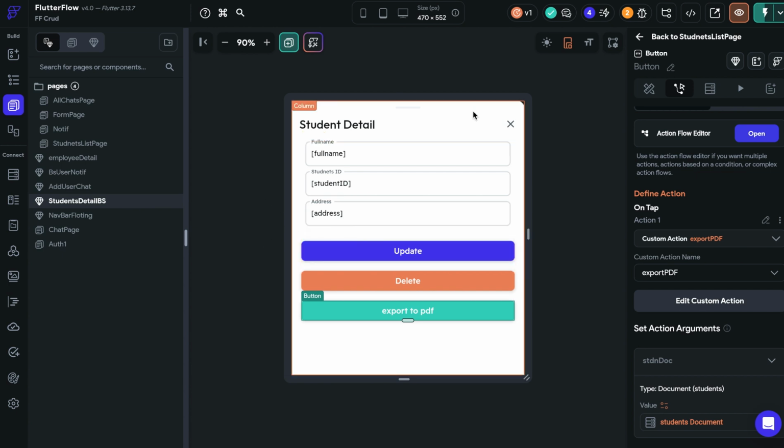I will put the action code, or the custom action code, in the description below.